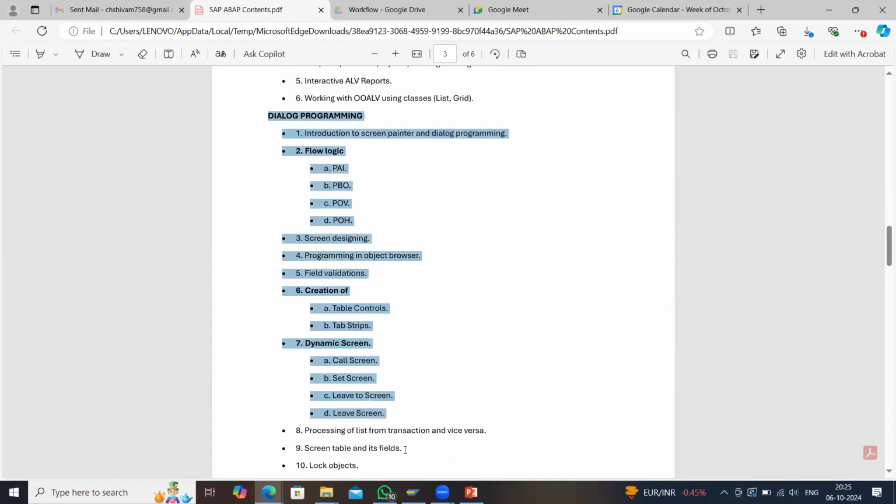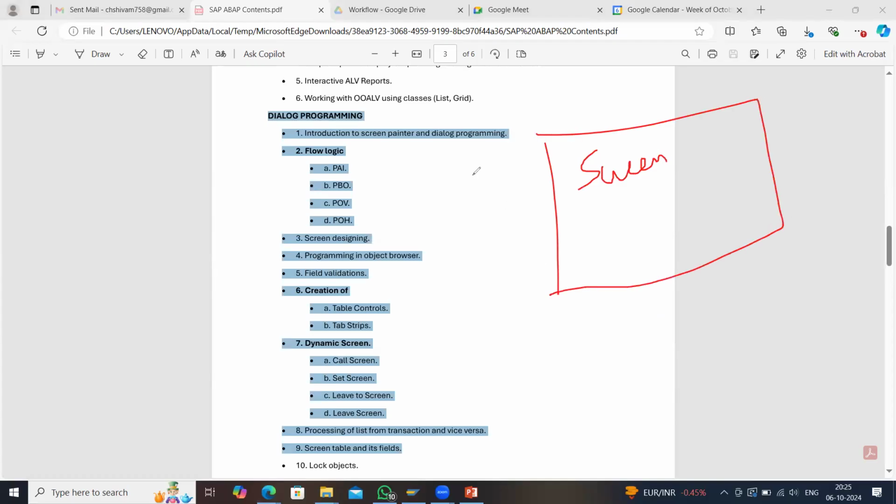For dialog programming, I will give you the overview. Inside this, we will discuss how to develop a screen. Then PAI, these are all the events over there. We will see the screen designing. We will also discuss the transaction code creation.